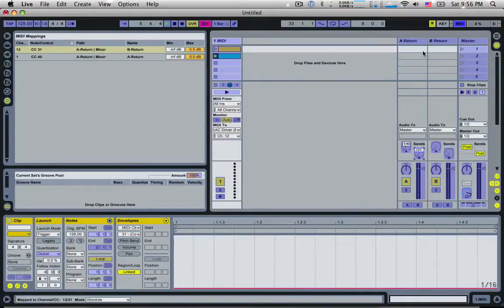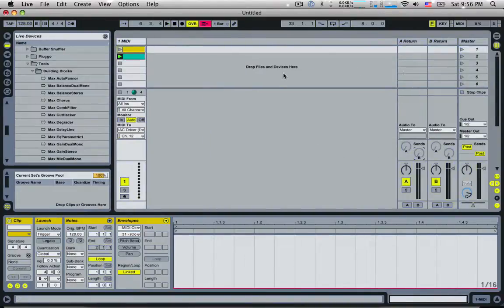Perfect, so that's assigned there. So now you can assign the individual parameters of your XY controller or any other thing that you want to do which doesn't give you an absolute value.